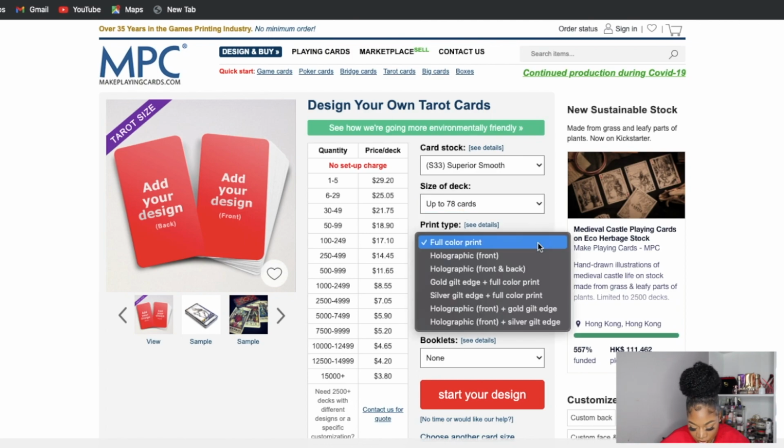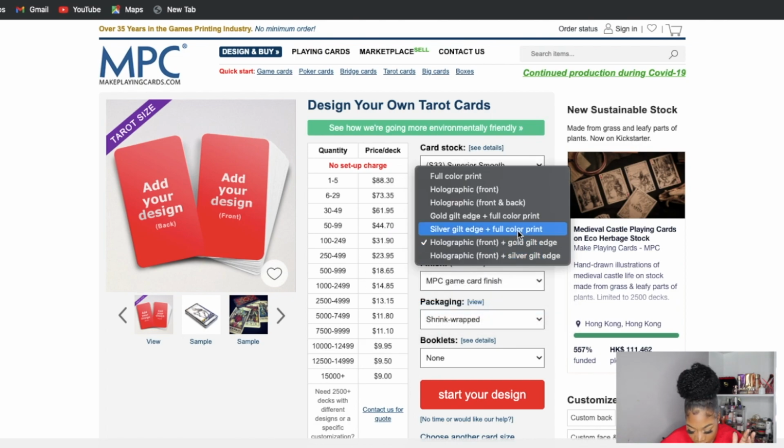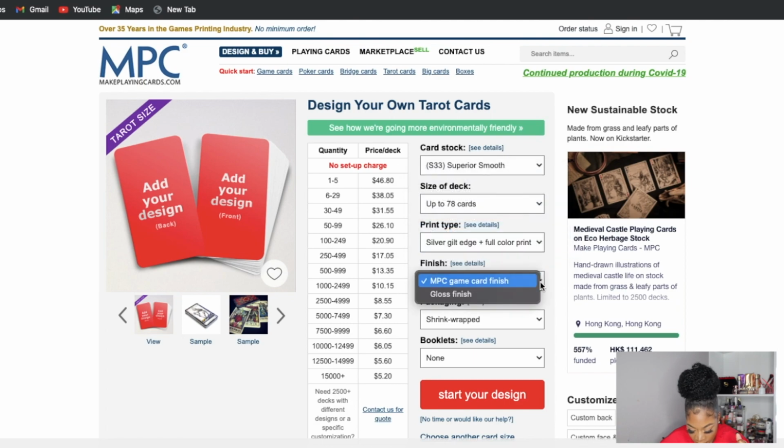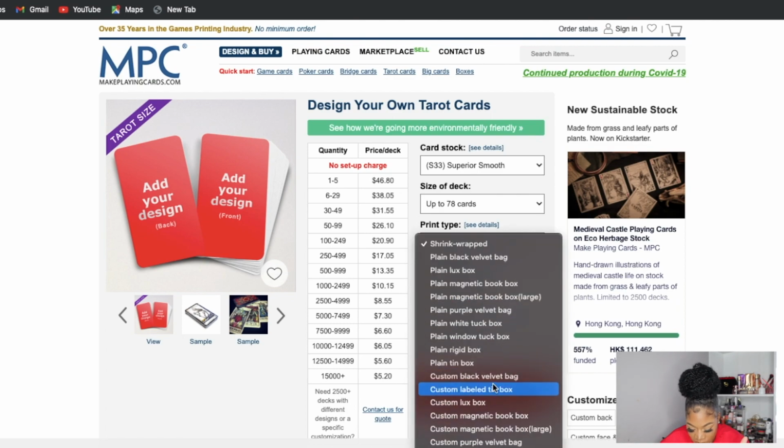And then you want to go to your color type. So for my oracle deck, I did choose silver gilt edges, full color print. Oh, I did not mean to click that, so I'm going to click that again. And then for my finish, I like the matte, the card game finish. And then this is where the packaging comes in. So this is basically giving you a breakdown of everything that you're going to have and pretty much how much it's going to cost to create the cards.